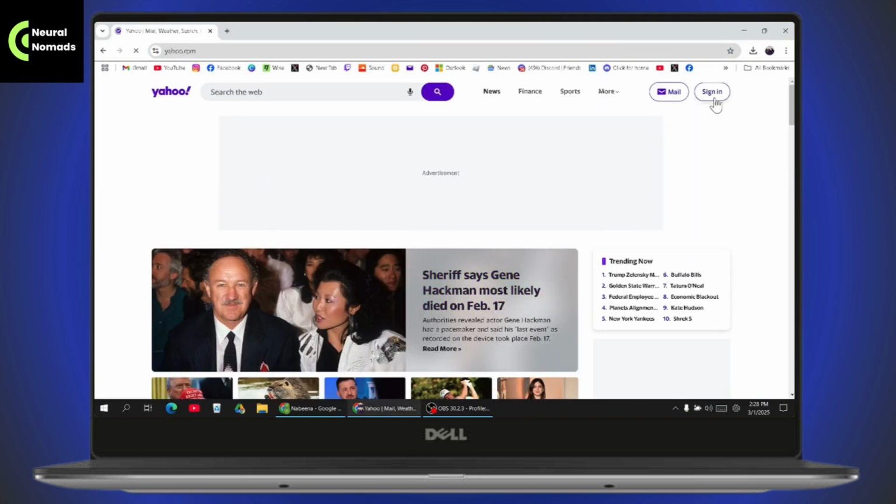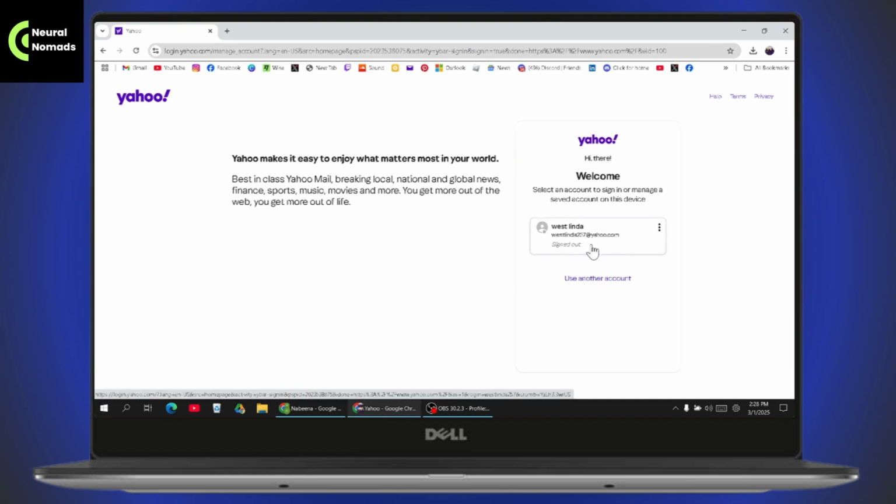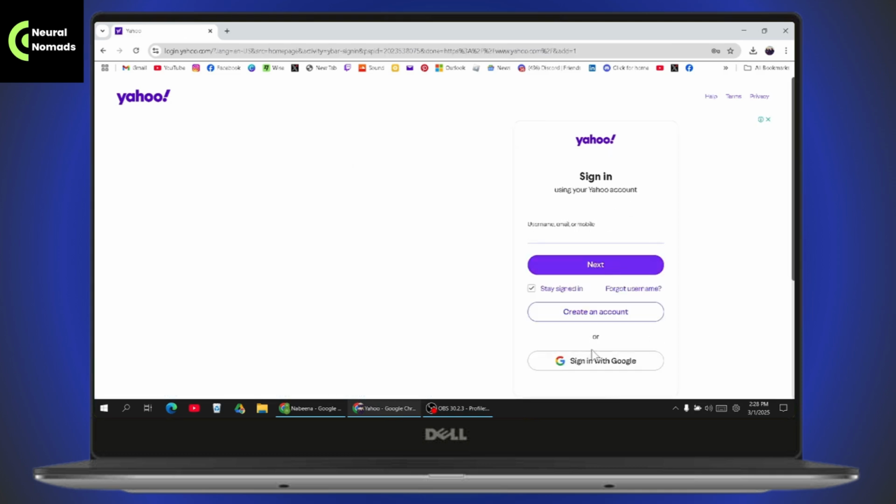Once you're here, you can go with the sign in option, which is on the top right. Once you go to the sign in page, if you've already signed in to your account previously, then you will have this option. You can just click on it and you'll be able to sign in. Or you can also go with use another account and it will take you to this kind of page.